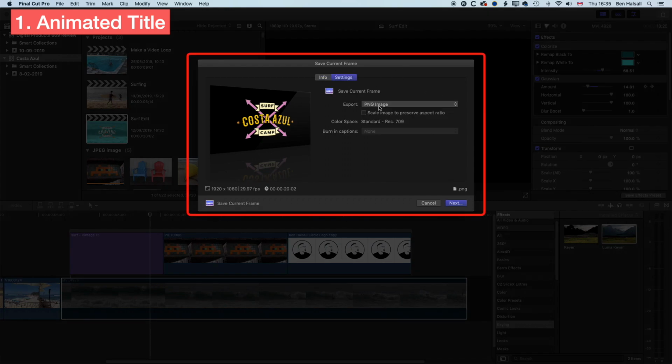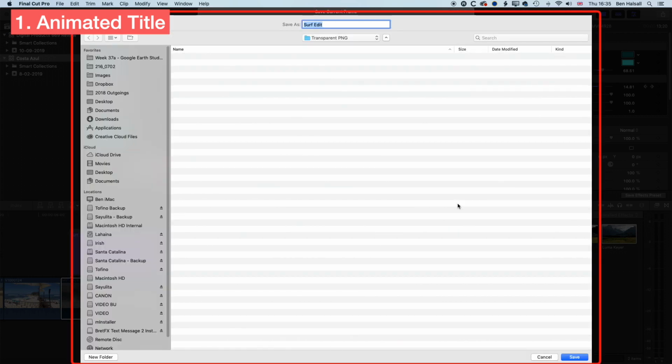So we're exporting out a PNG, not a JPEG, and we'll then go to next. And once we're in next, we just need to name our image, so we'll call this surf logo still, and we'll save that out.